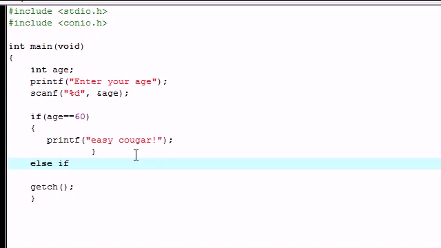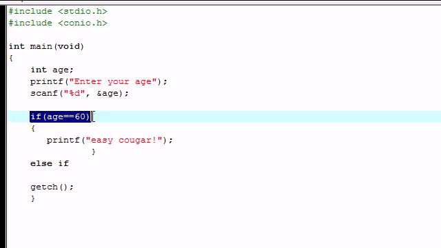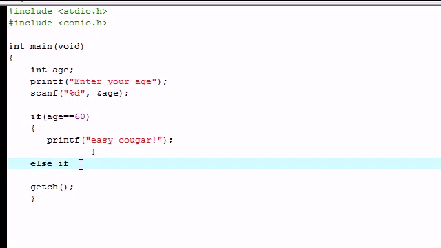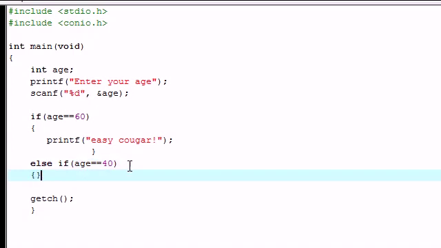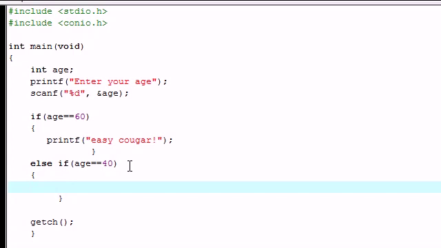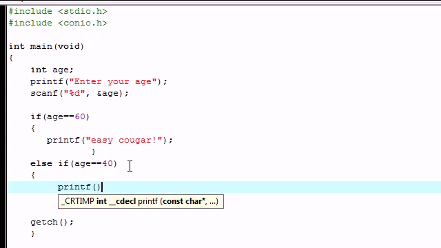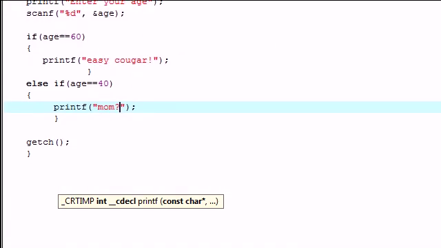But to give our program another option, here is the code that you need. Else if, and else if pretty much means, all right, if this is not true, we're going to give it another option. And we're going to say else if, well, what test do we want to use now? Else if age is exactly equal to 40, then we're going to want to give some instructions. Printf, let's say mom. Is this our mom we're talking about here? Let me move this up so you guys can see.